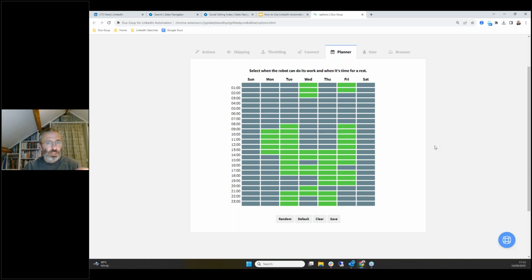I like the robot to run at certain times of the day, and I like to be manually active on LinkedIn at other times of the day. This is one of those slightly gray areas whereby people tend to not want to be sending connection requests at the same time that they're manually active on LinkedIn. It can look to LinkedIn like there's more than one person on your account, and that would result in you being logged out of LinkedIn usually.